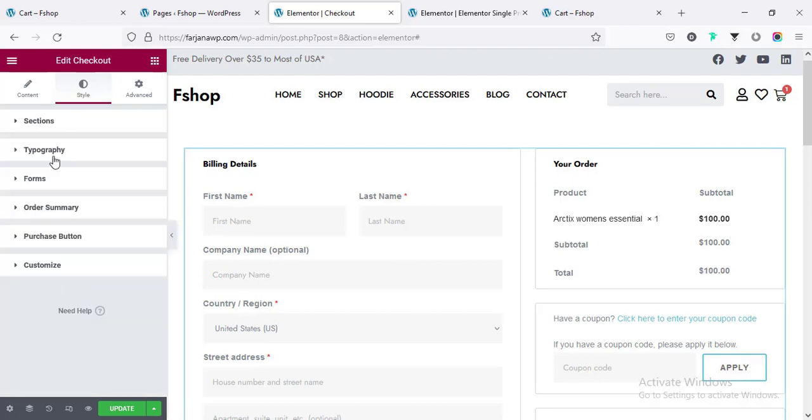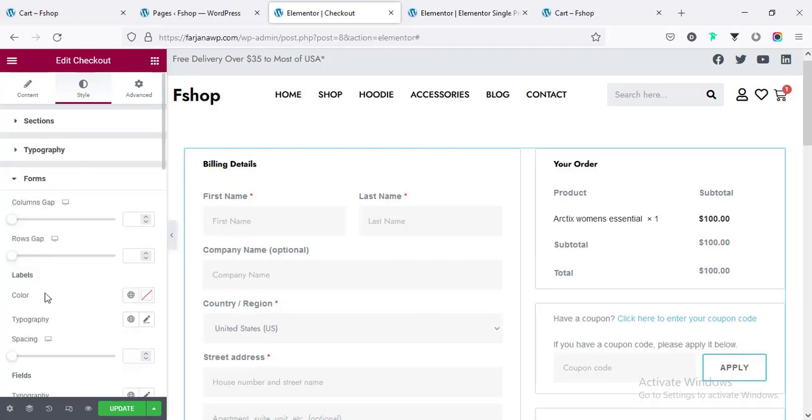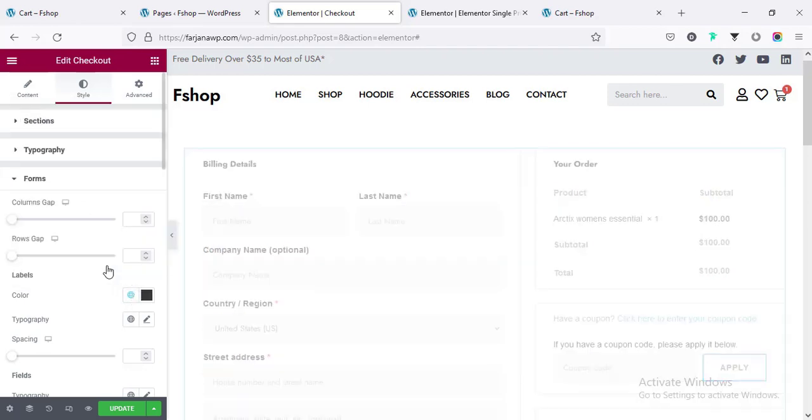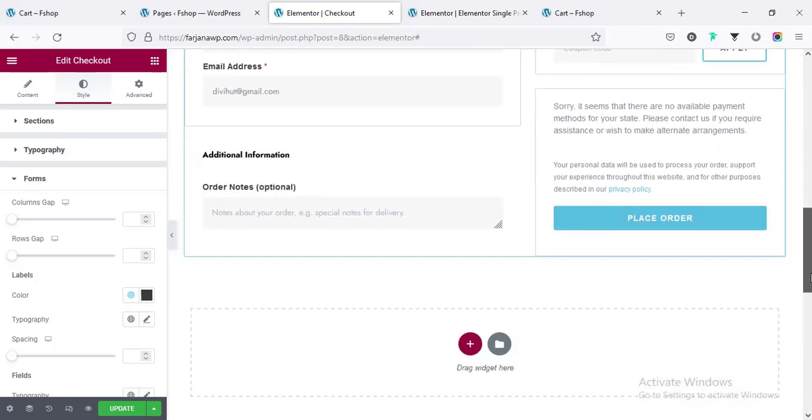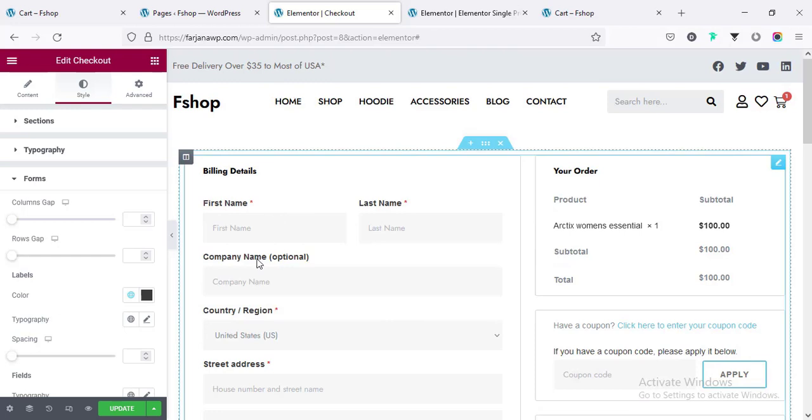For example, here the forms, we can change the text label color. I'm making it black or more dark. And in the similar way, we can customize all this text style. Alright, so for now I'm okay with this and going to save our page.